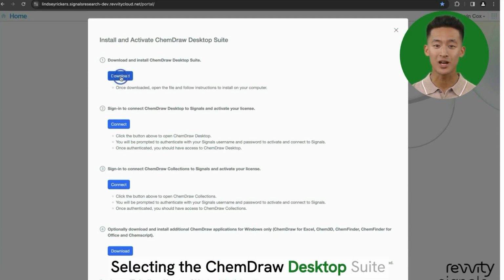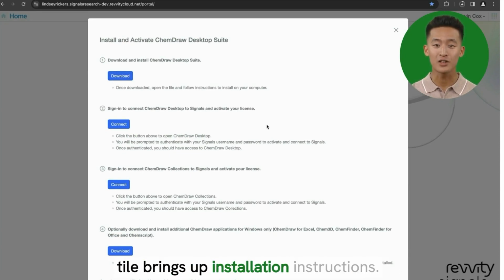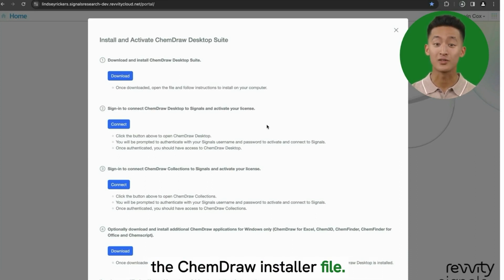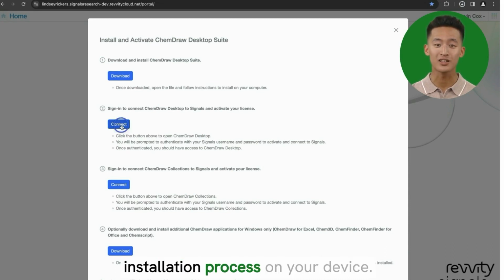Selecting the ChemDraw Desktop Suite tile brings up installation instructions. Step 1 prompts you to download the ChemDraw installer file. Once the installer is downloaded, you can complete the normal installation process on your device.